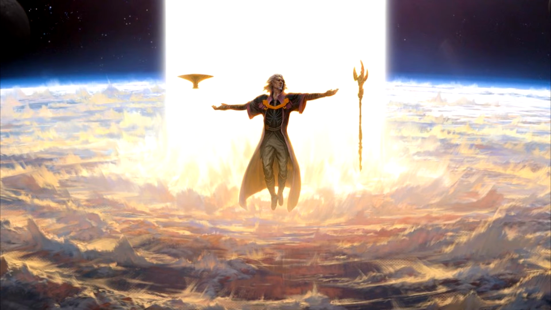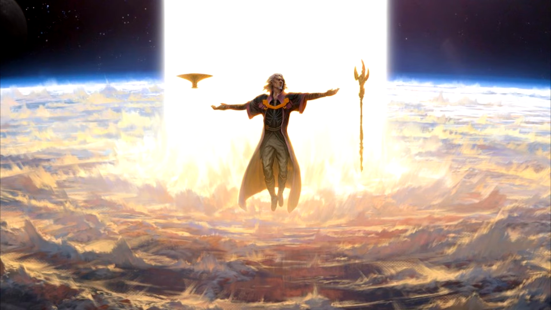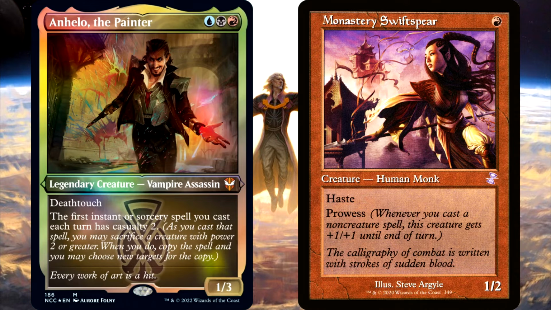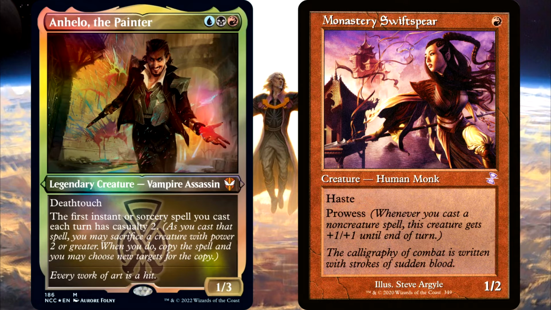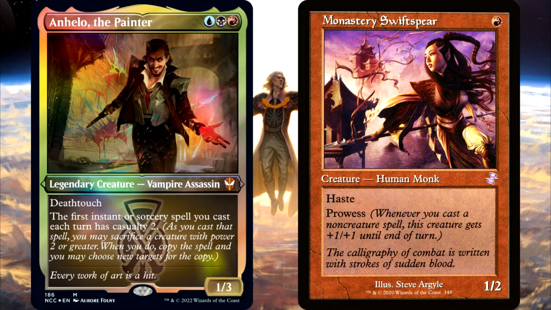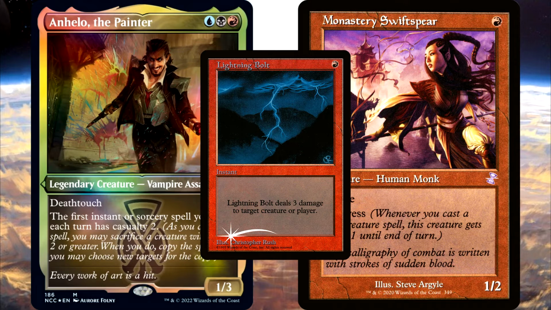So let's propose a scenario that might pop up during one of your games of Commander. You have out your Anhelo, and you also have out a Monastery Swiftspear, which is a 1/2 creature with Prowess, which is a triggered ability that says, whenever you cast a noncreature spell, this creature gets +1/+1 until end of turn. Your opponent is at 6 life, and you cast a Lightning Bolt for 3 damage, but you want to seal their fate right then and there by copying the Bolt.